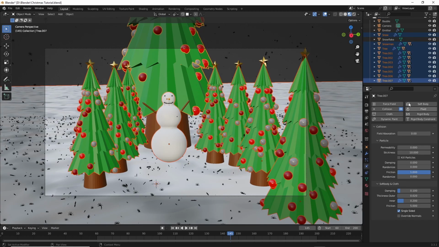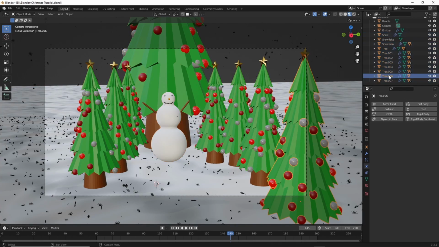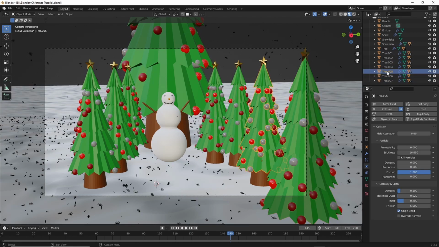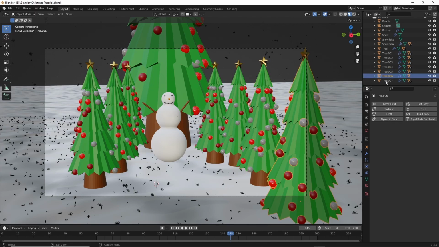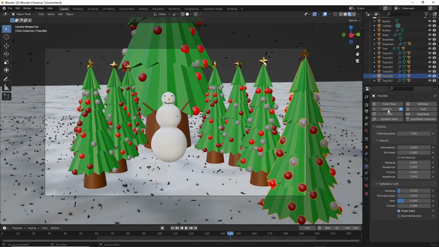1, with any luck. Oh no, it didn't work. Oh, Tweed 006 doesn't have any collision because we added that afterwards. So we'll set the stickiness to 10. And it's the closest up as well, so it's probably best. Friction to 1. Yeah, all of these have friction to 1 now already.